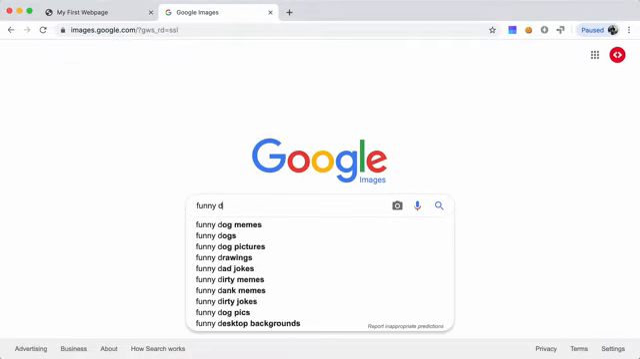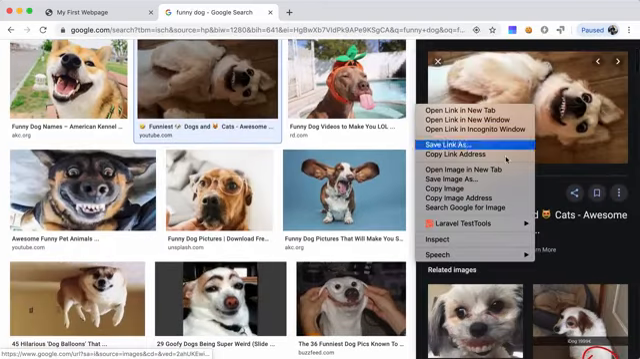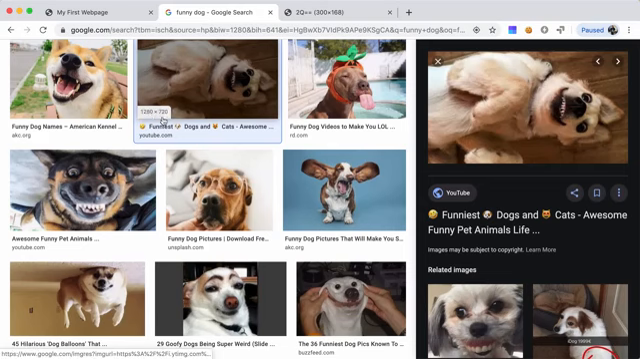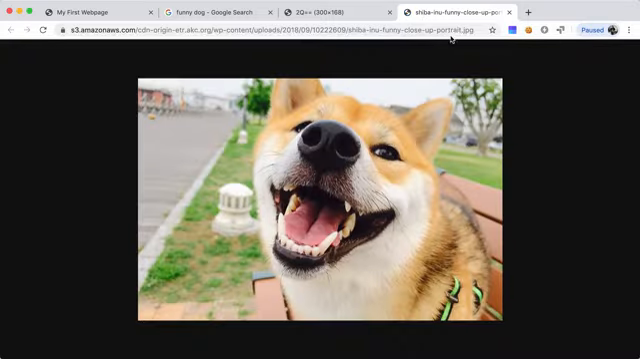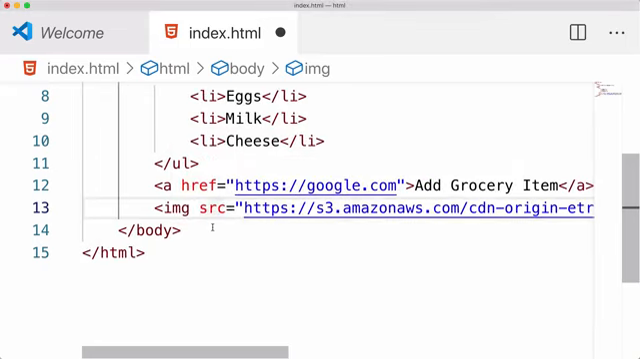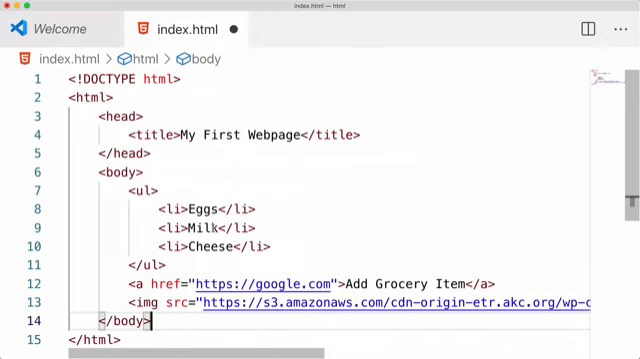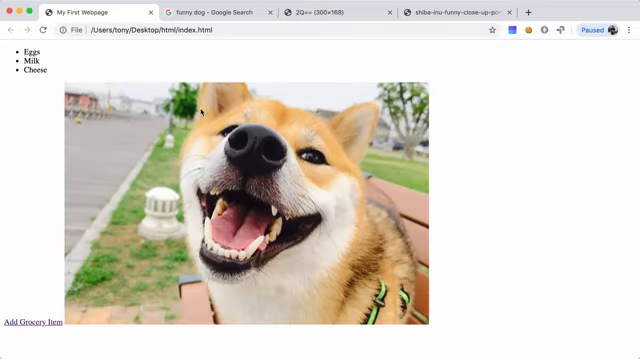Let's just say funny dog. And this guy looks good. Okay, so I want to open this image in a new tab. That's kind of a weird image. Let's take a look at this guy. Open image in new tab. Yeah, we can see it has the .jpg extension. I'm going to copy that and put that right there. Let me zoom out just a little bit and go back here, reload our page, and now you can see that we have this picture of the dog.